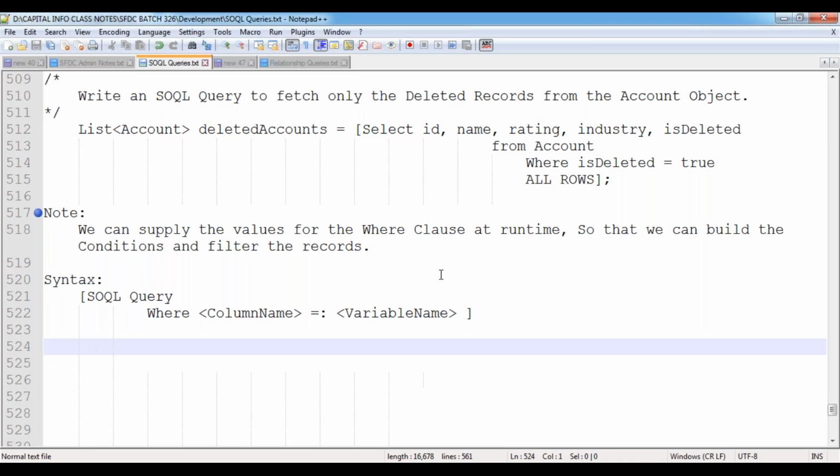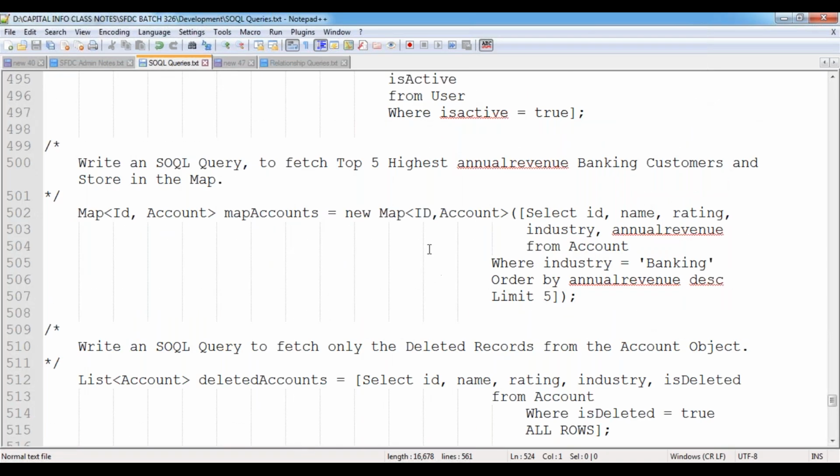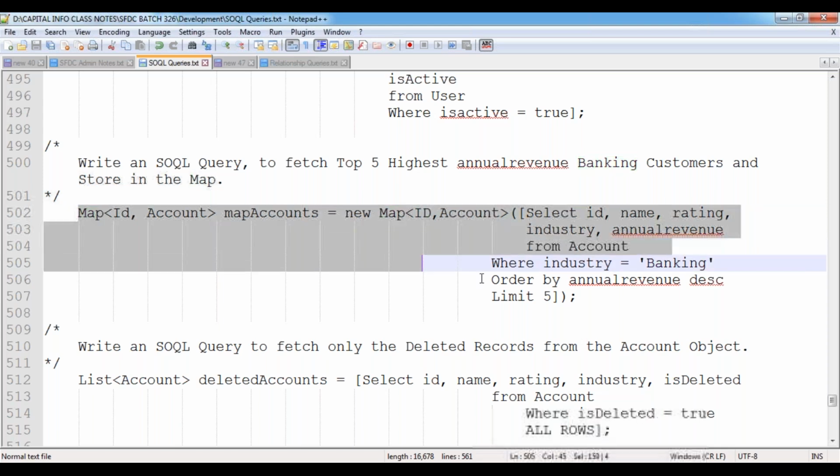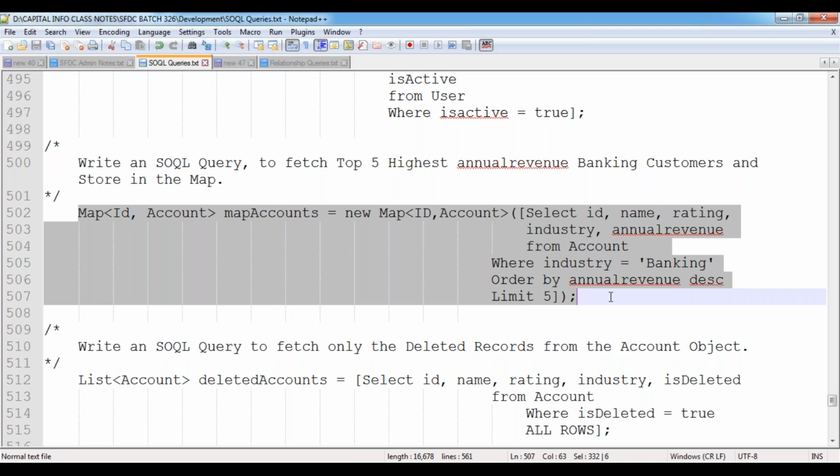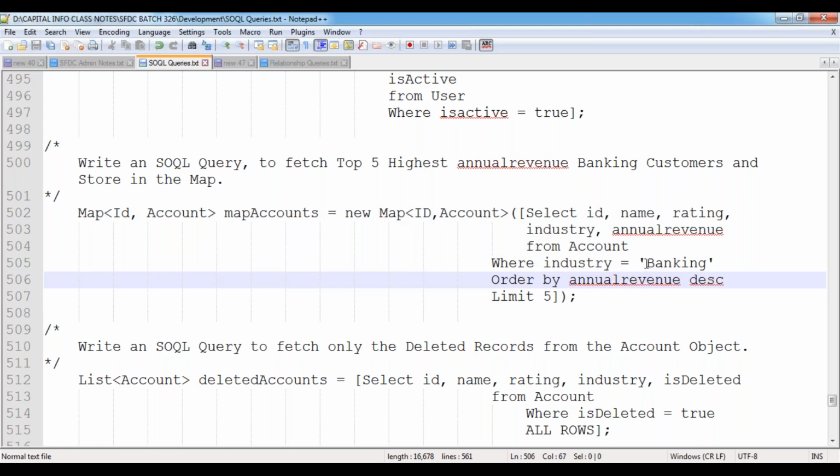For example, as of now I'm collecting the data from my account object, and I'm getting the data based on the industry, by passing the value as banking. If I execute this query the first time, it will get those banking records. If I execute the query a second time, the same records it will produce. If I execute the query the 10th time, the same records it will produce, because always the same conditions are applied.